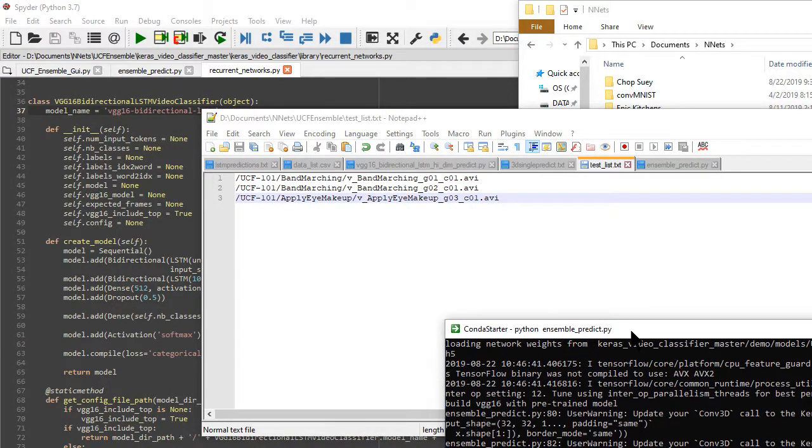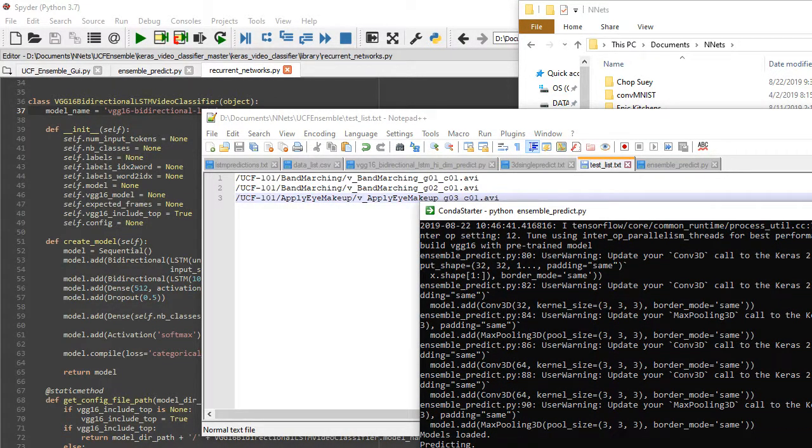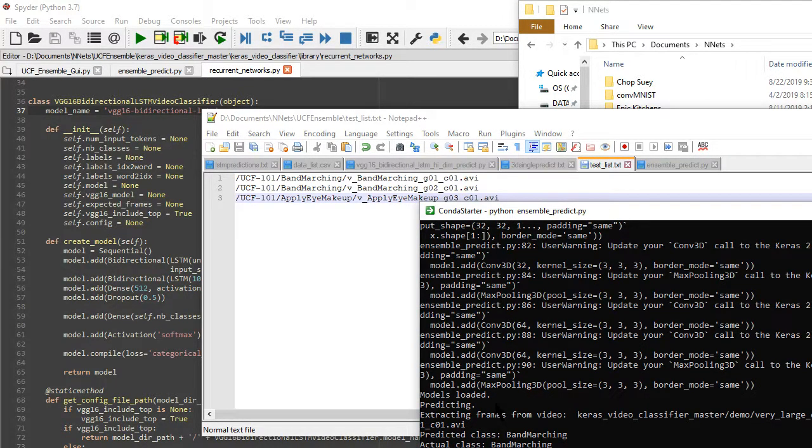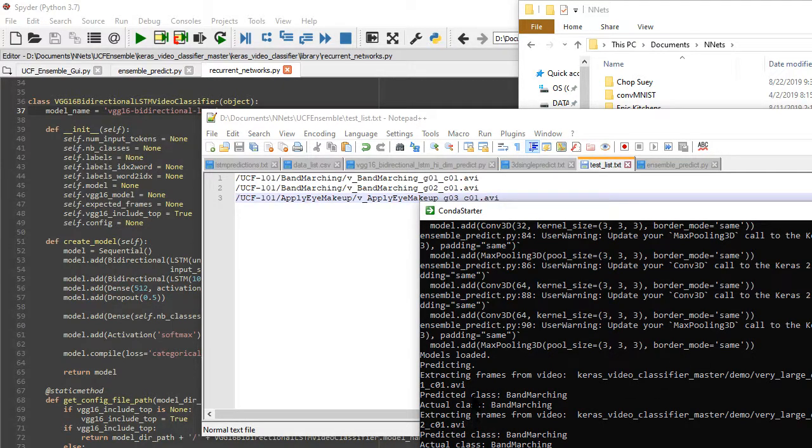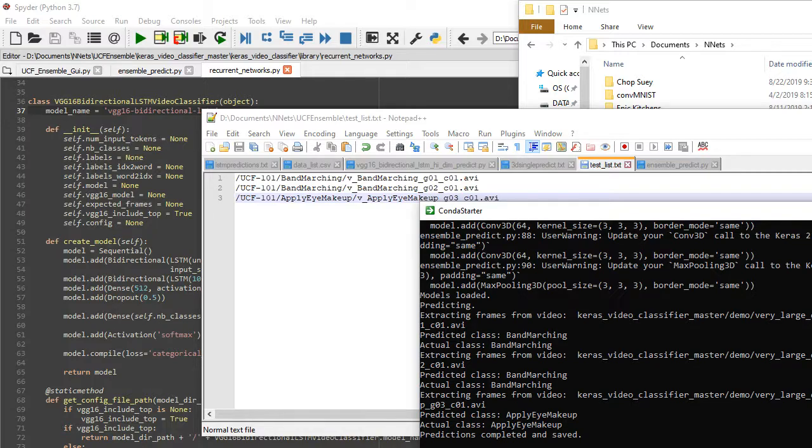And it's just loaded 3D CNN, and let's see. Alright, predicted class, band marching, band marching, apply eye makeup, apply eye makeup. All a success for a little demo here. So that's how it works.